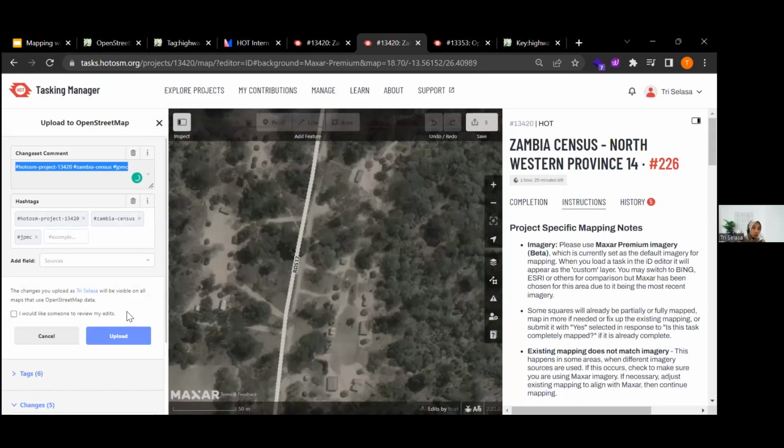And then upload. We also have this option: I would like someone to review my edits in the iD editor. If you are not sure of your edits and you want someone to check your edits as soon as possible, you can give it a check mark. But if you are confident with your edits, you can just leave it as is and click upload. All right, so that's how to save.